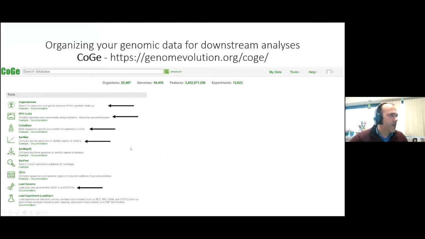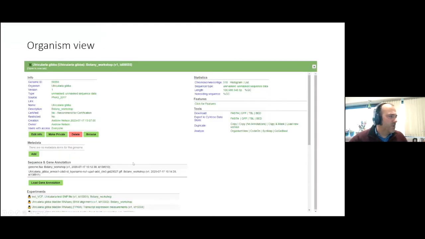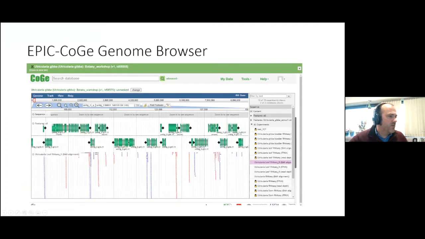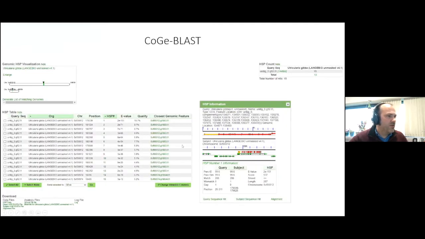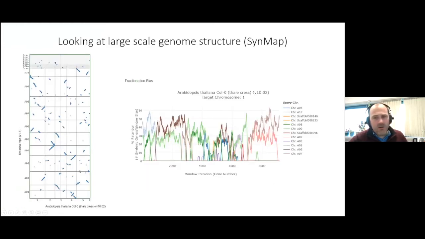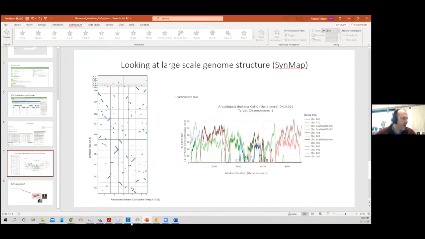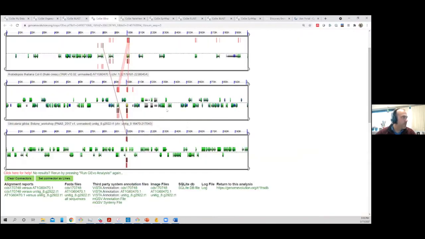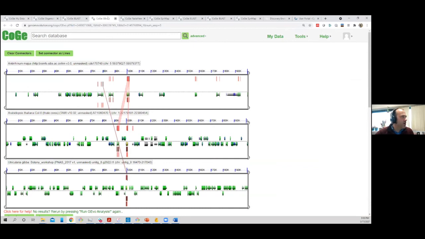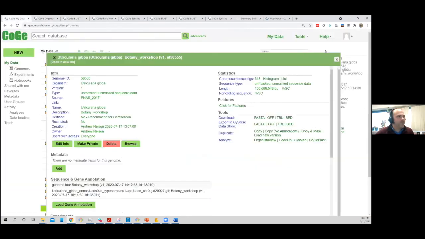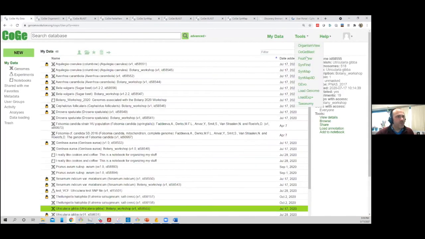So we thought we'd talk about loading genomes, organism view, the EPIC CoGe genome browser. Then we briefly talked about CoGe BLAST. Now let's look at large scale synteny. And to do that, I'm going to, sorry, let's close this, Tools. We're going to go to SynMap now.